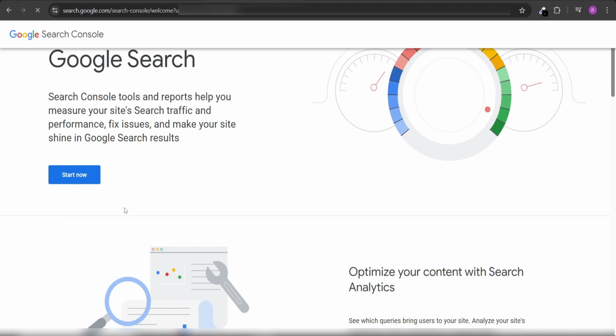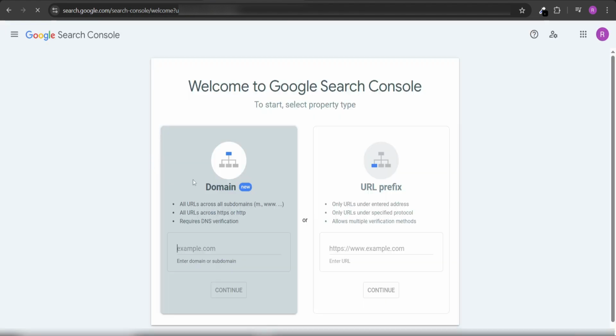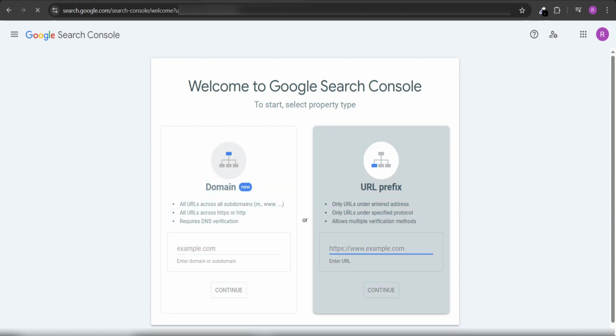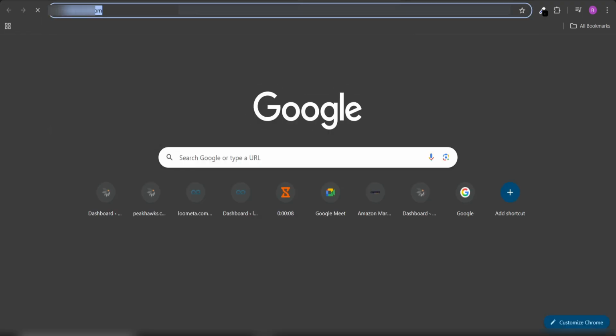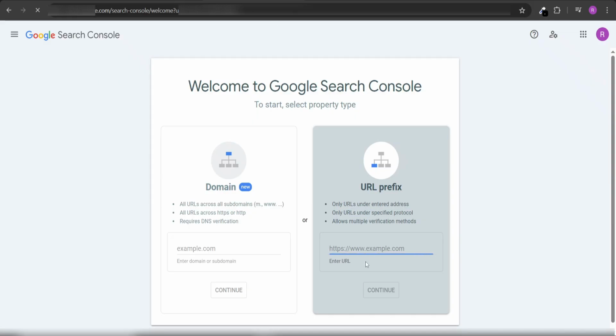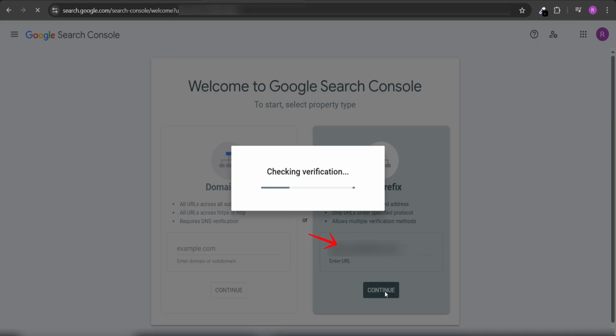So you basically have two methods. One is the automatic method and domain method, and the second one is the URL prefix method. I would recommend this one because I usually do this. First of all, you have to copy your website link from the address bar and paste it here with the HTTPS protocol, and then click on continue.